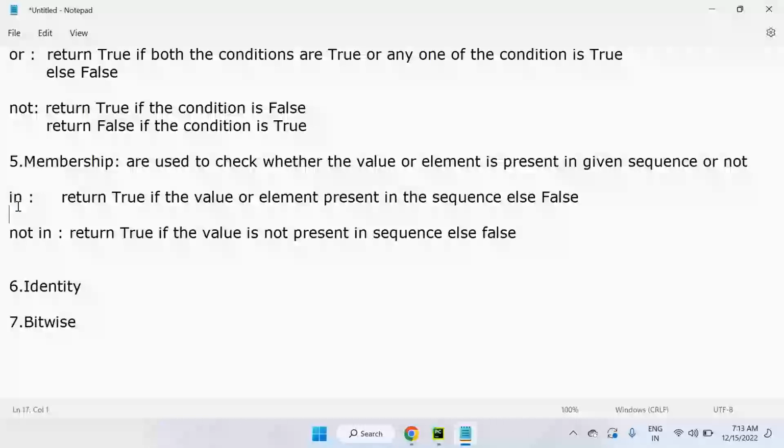So in means what? It will check whether the value is present in the sequence or not. If the value is present in the sequence, it returns true, else it returns false. Not in means if the value is really not present in the sequence, then not in will return true. Otherwise, it returns false. Let's check the things so that you will get clarity here.